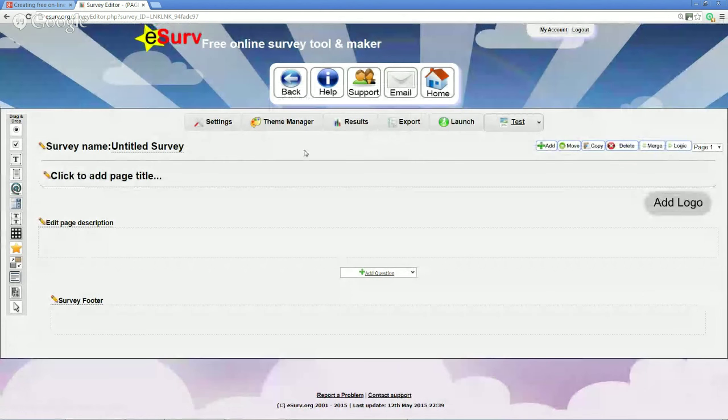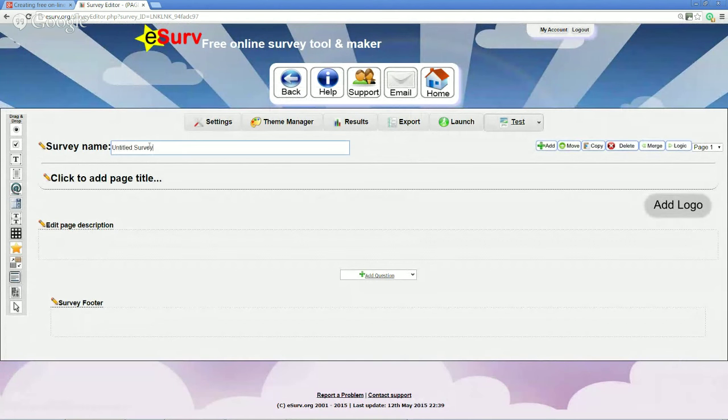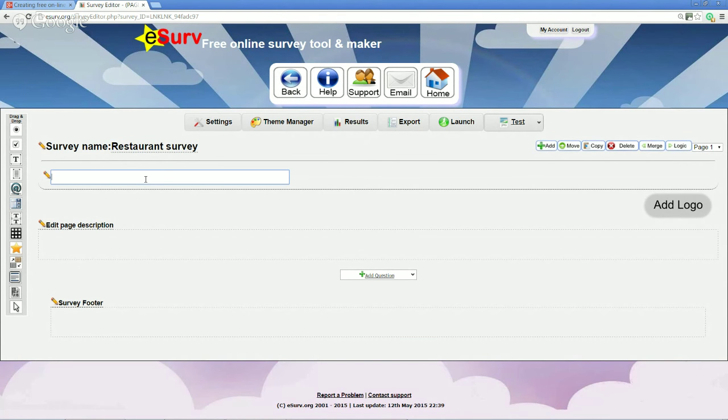And this is the kind of first page for your survey, and some basic options here. So you just click here to put in a name for your survey. Today we're going to do, as an example, feedback for a restaurant. So we'll call this restaurant survey. And this is something that's going to appear on the survey page. And then a title for the page. So feedback for a restaurant.